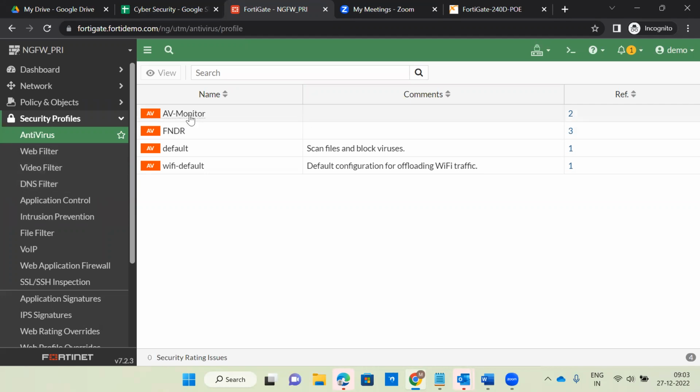Just click on antivirus monitor. There are different types of profiles normally configured here. How many profiles are configured? Four. By default, when you purchase the firewall, the default profile will come. The remaining three it is showing are all customized ones.